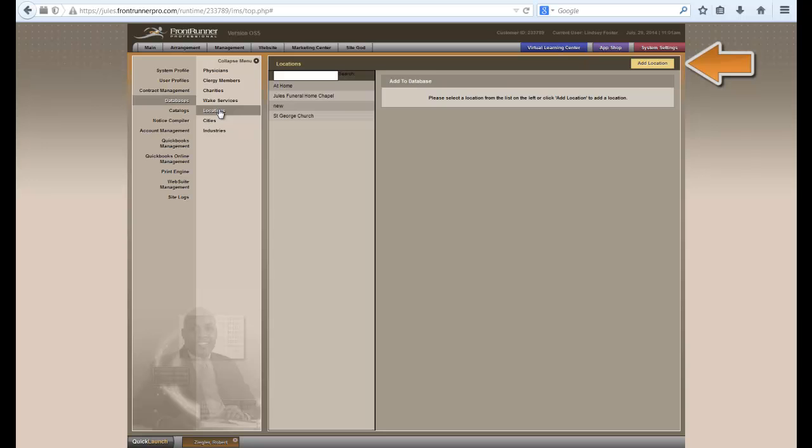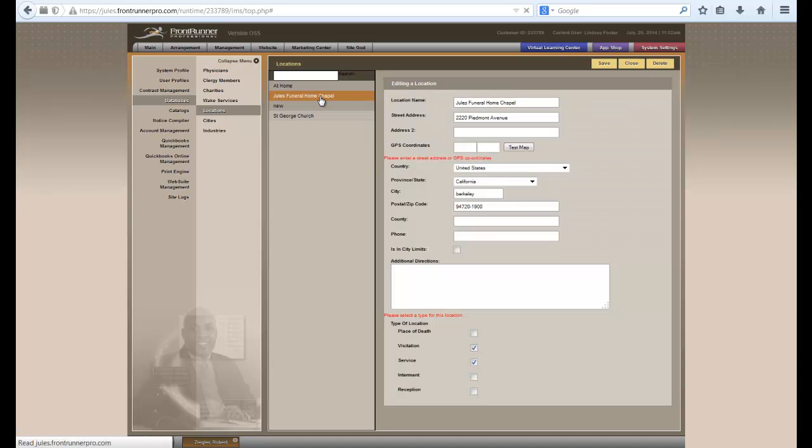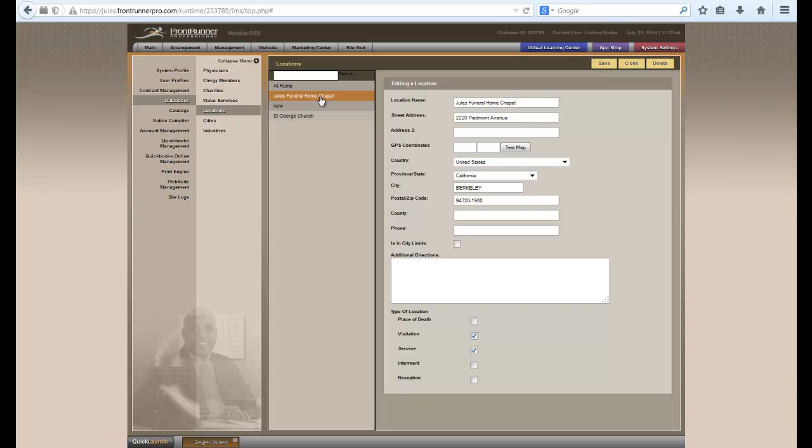Whenever you create a new listing within a database, you always look for add at the top right. For this case, it's add location, but it can be add clergy, add charities, add cities, etc. Rather than add a location at this point, what we'll do is we'll open one of the existing listings within the locations database. All of this information is very relevant for your records.